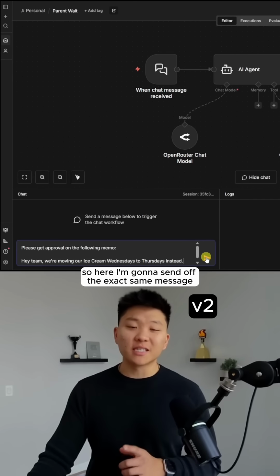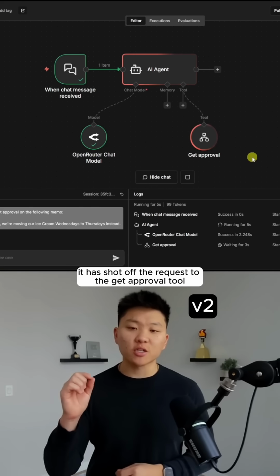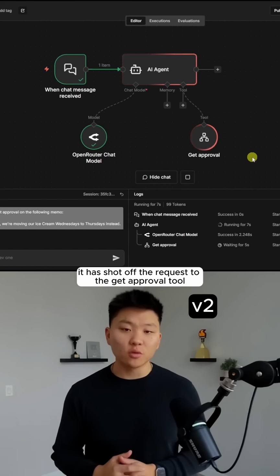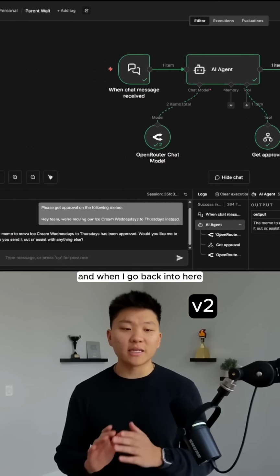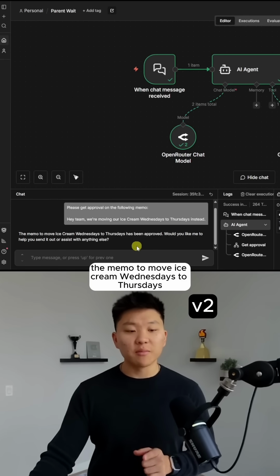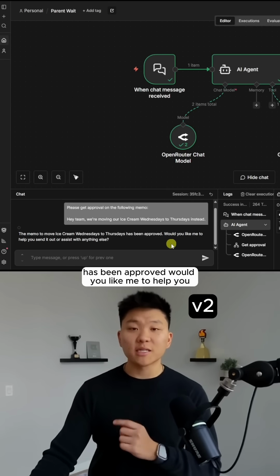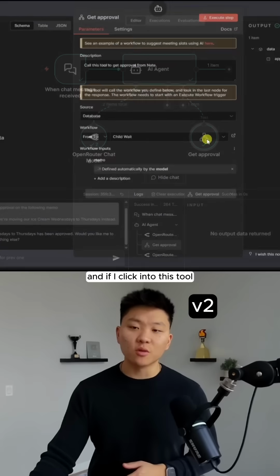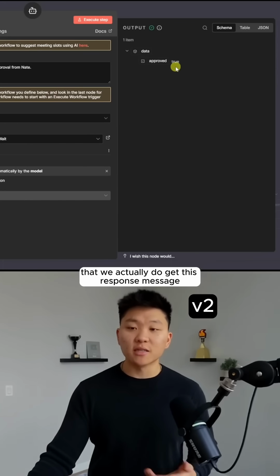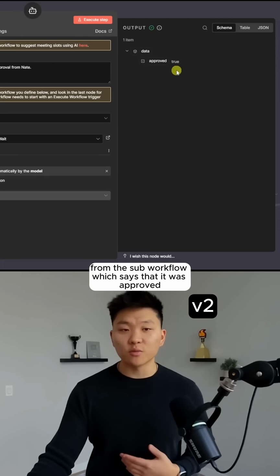So here I'm going to send off the exact same message. You can see here it has shot off the request to the get approval tool. I will once again approve this action. We get our success message. And when I go back into here, it actually says the memo to move ice cream Wednesdays to Thursdays has been approved. Would you like me to help you with anything else? And if I click into this tool, we can see that we actually do get this response message from the Subworkflow, which says that it was approved.